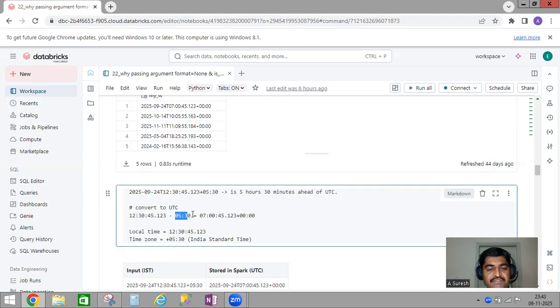If you minus 5 hours 30 minutes, 12 minus 5, how much? 7. Okay, so here we'll get 7. In this particular value, this time, 12 up to here, is the local time. But here it is mentioned plus 530 also. This time zone plus 530 means Indian Standard Time. But Spark follows the UTC time zone.